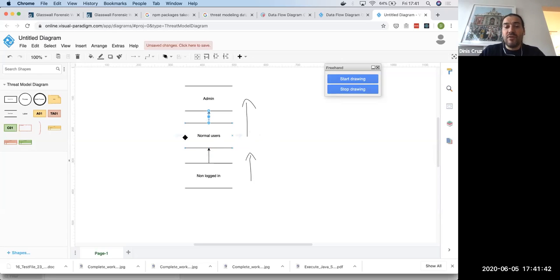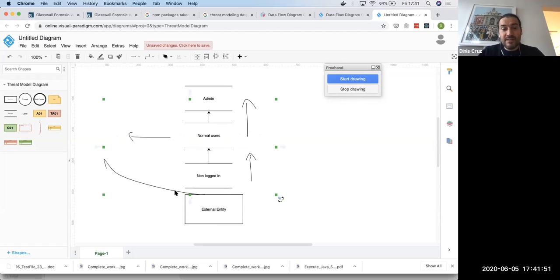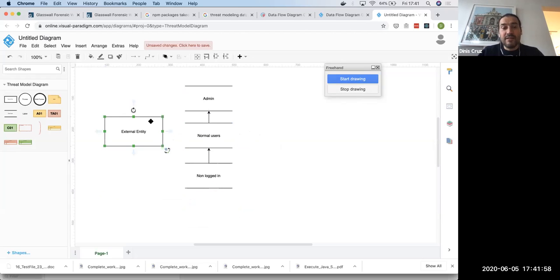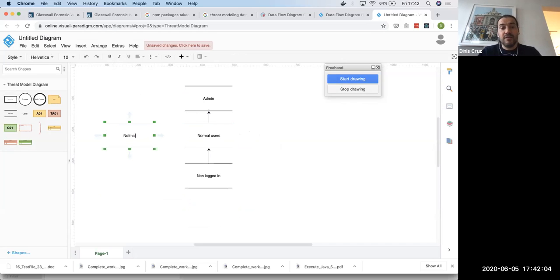But what we have here is a different problem. It's almost like a horizontal escalation, where you have user A accessing user B's data. So what we now have here is normal user B, and basically a user accessing that user's data, right?